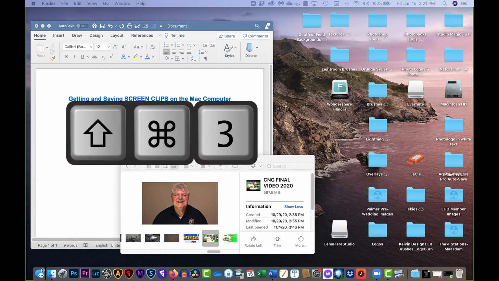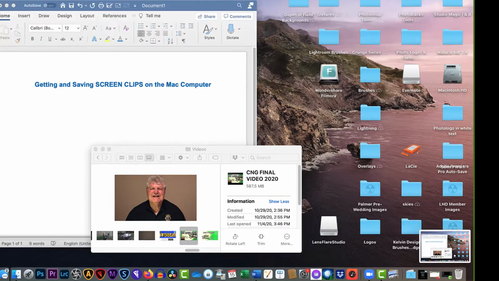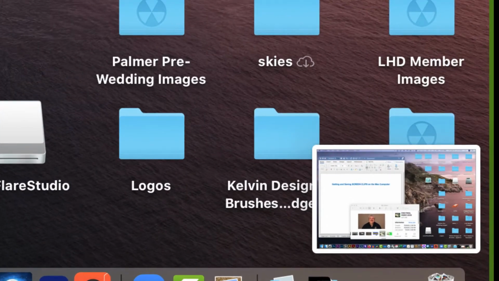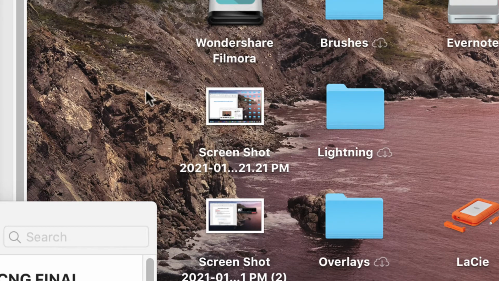Now, Shift Command 3 will get the entire screenshot. I'm going to do that now. Shift Command 3. And that captured the screenshot. We can see it right down here in the lower right-hand corner. And that will go away in just a second. See, it just went away. And now it appeared right here on our desktop.